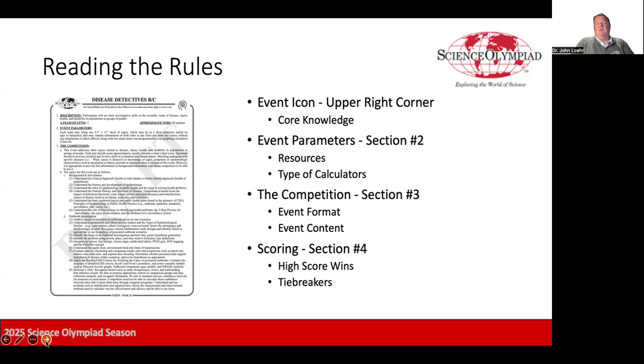And for me, that's always up in the right-hand corner of a rule page, because that tells me what kind of event I'm dealing with. In this particular case, Disease Detectives is a core knowledge event. That means the students are going to have to learn a bunch of stuff that we specify here in the rules, and then they're going to have to take that knowledge to an event, to a tournament, and use it to answer a whole bunch of questions.